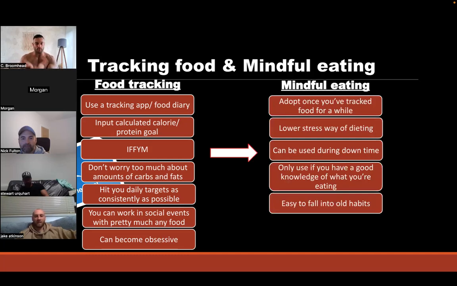It's just the same. So mindful eating, which is mostly where I am now, is way less stressful, but ultimately you usually have to track first for a while to know what's in your food, know your portion sizes, and kind of get the understanding, so you then don't need to do it so much.